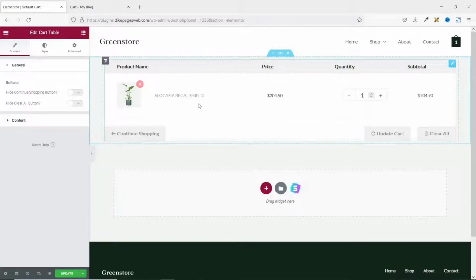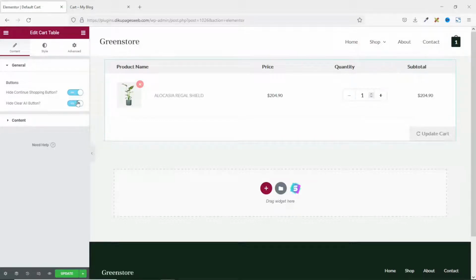And this pulls in the cart table, which also gives us some controls right here. So first of all, you can deal with the buttons. If you want to hide the continue shopping button, that is what we have here. You can go ahead and toggle it on. You can also go ahead and hide the clear all button by enabling this. Perfect. I'll leave them disabled for now.